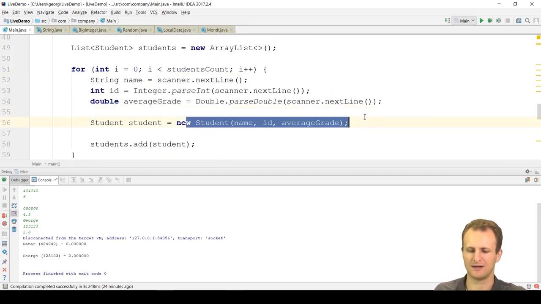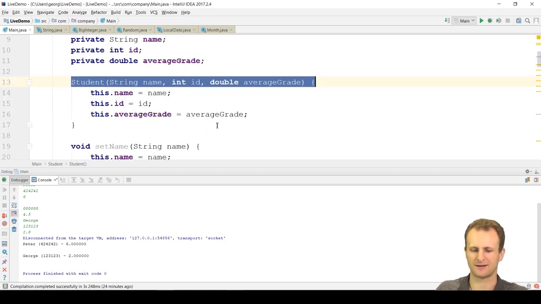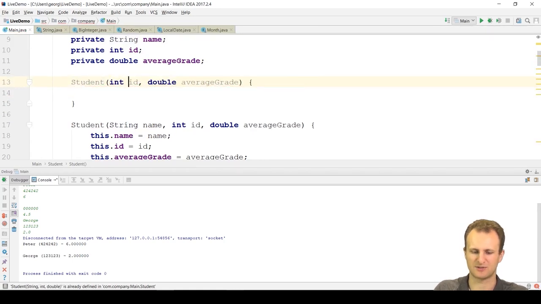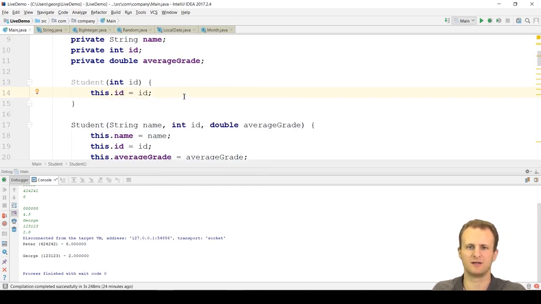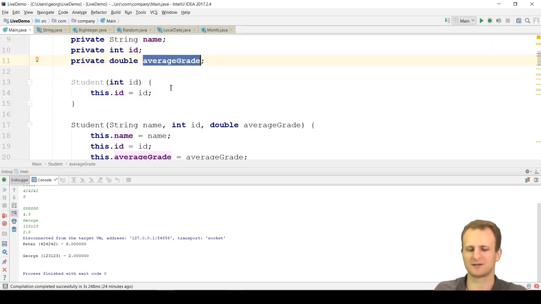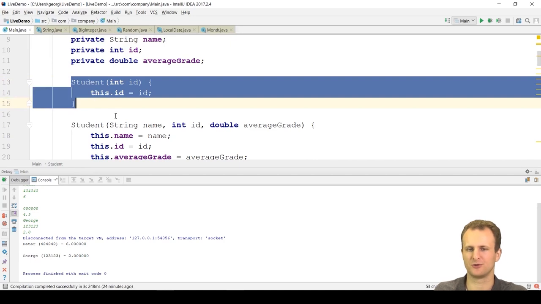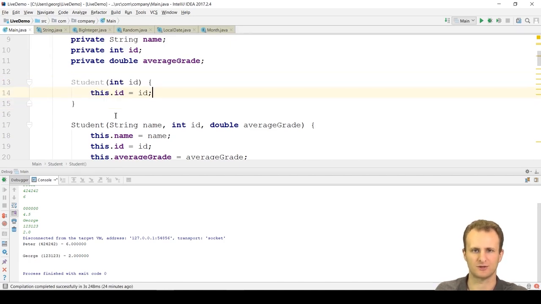Okay, so this is what constructors do for us. They allow us to initialize an object directly. And you can have multiple constructors for a class. For example, I can say, okay, I want to have a constructor which only accepts an ID, sets that ID, and doesn't touch anything else. So this.ID = ID, and everything else we leave empty, or we leave as nulls. In this case, this would be a null, and this would be the value 0. And then we can set it with the setters. So this is absolutely valid.